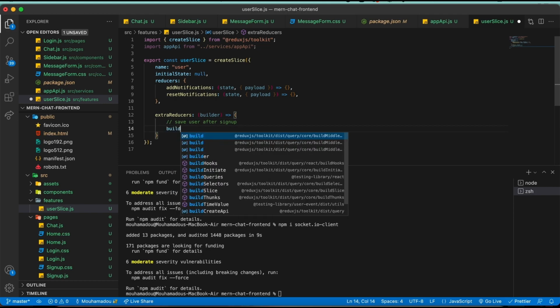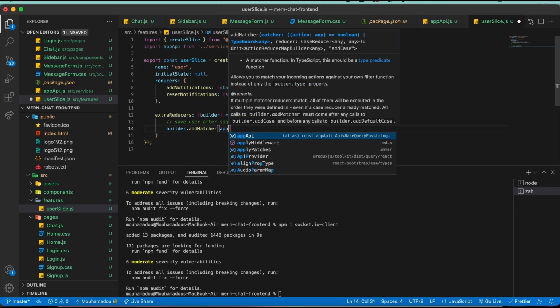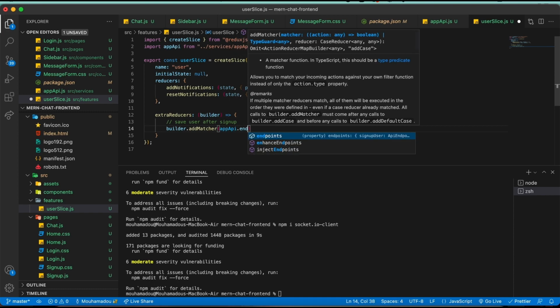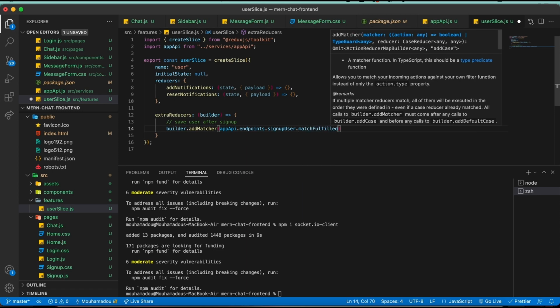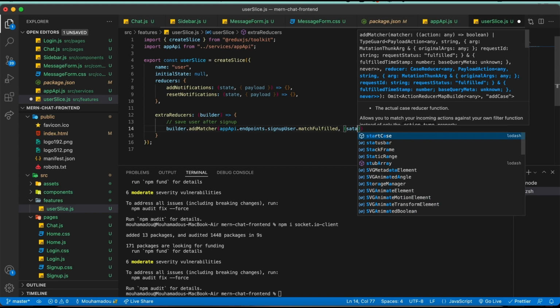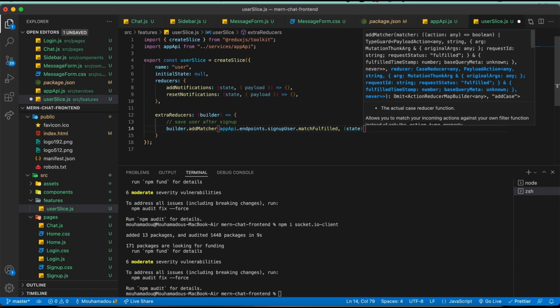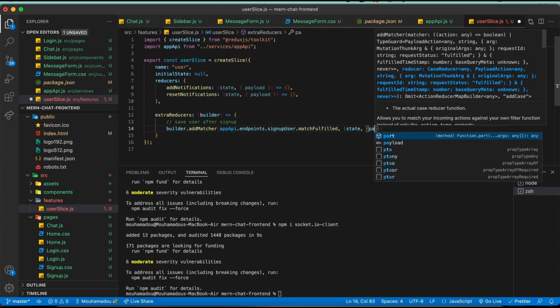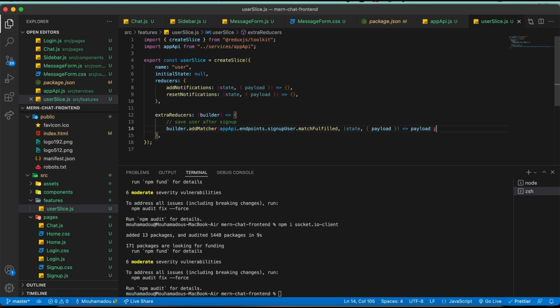So we say builder.addMatcher here. We wait for the appApi endpoint. Right, we have the endpoint signupUser to be fulfilled. So we say matchFulfilled, and we get back something, right? The state, the user state, and we have the payload. This is the actual user we get from the database, and we just return the payload so that it saves the payload as the new state.